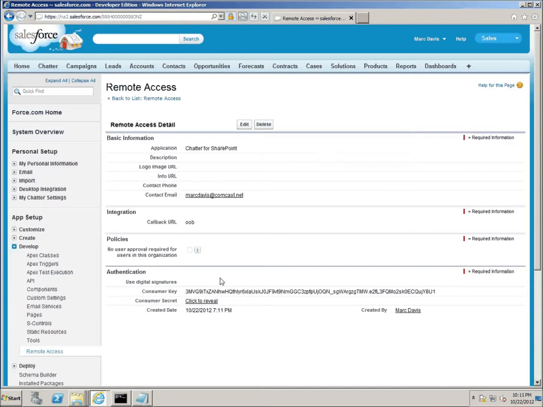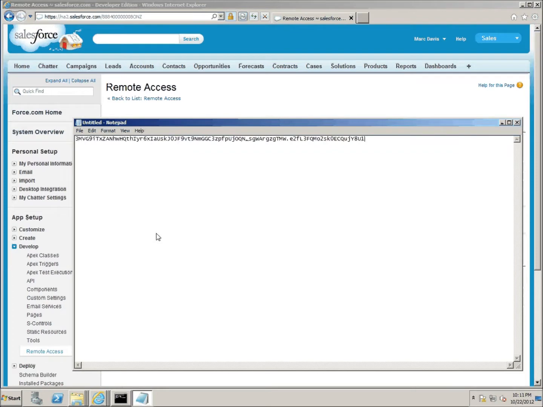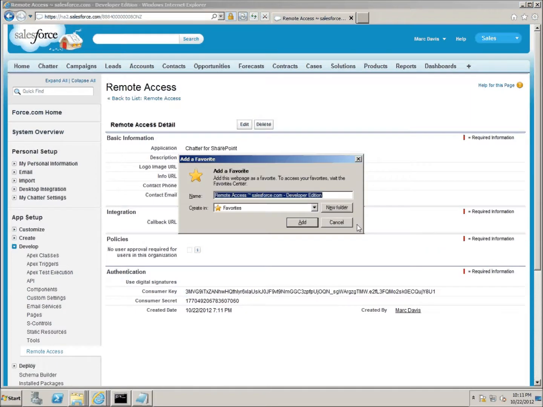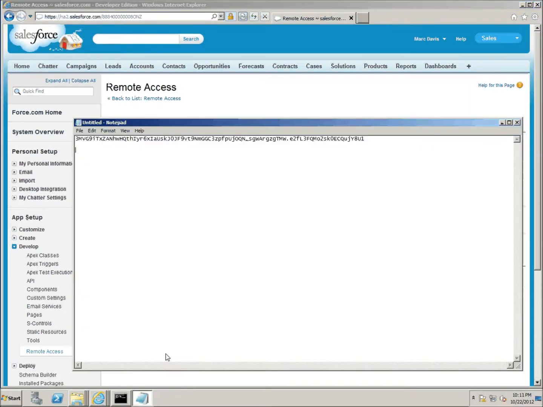And when we're done, we're going to have 2 pieces of information, the consumer key and the consumer secret. So we're going to go ahead and copy these values and put them into Notepad so we can use them later. And I don't mind showing you the secret because we'll be deleting this REST entry point right after this demo. And as I indicate in the manual, please treat this information as confidential. With this information, users can programmatically access your Chatter org, so treat this as you would any ID and password.